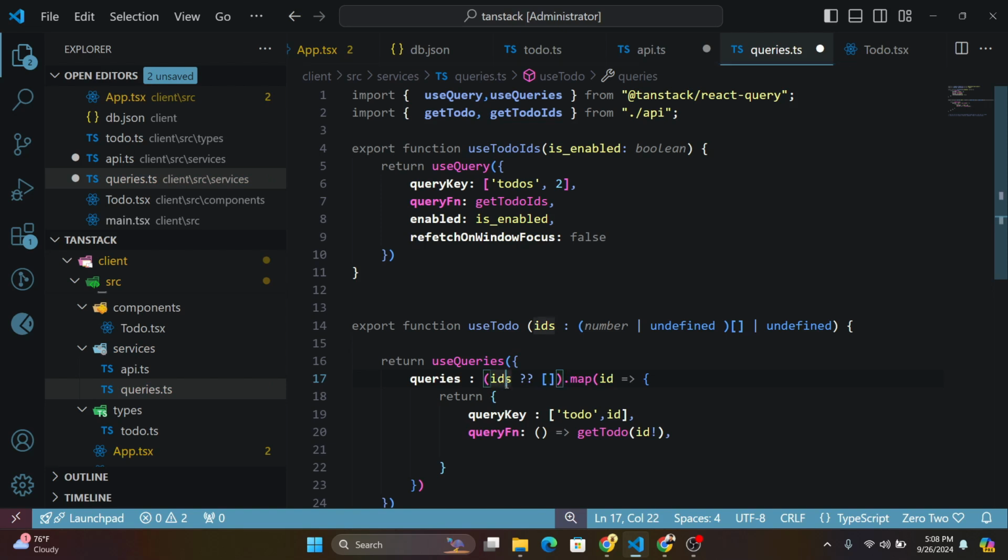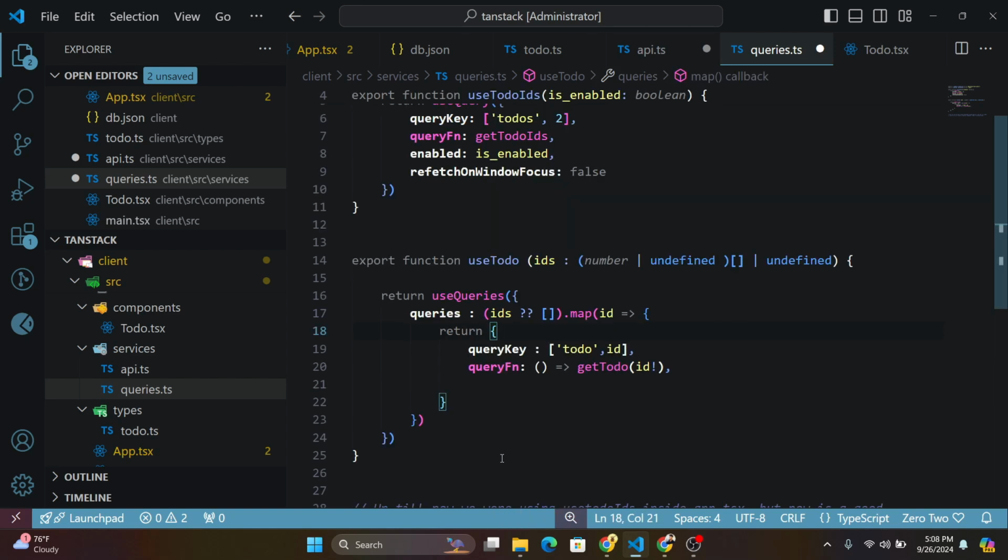One way we can counter this is if we come here and do this. Now, if we have IDs, that means ID is not undefined. We are going to be mapping on IDs. But if ID is undefined, then we are going to map on an empty array. And now let's save the file.